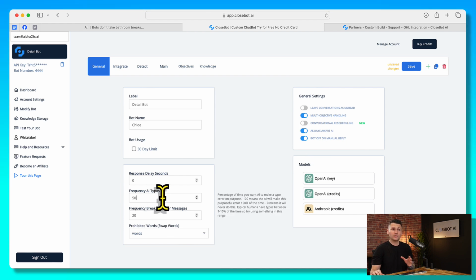But this means 1 out of 2 messages typically are going to have a typo, and then it's going to correct itself. But do be forewarned that that will incur extra message costs. So I want to let you know that. But I'm usually leaving this on 0 to 10%.